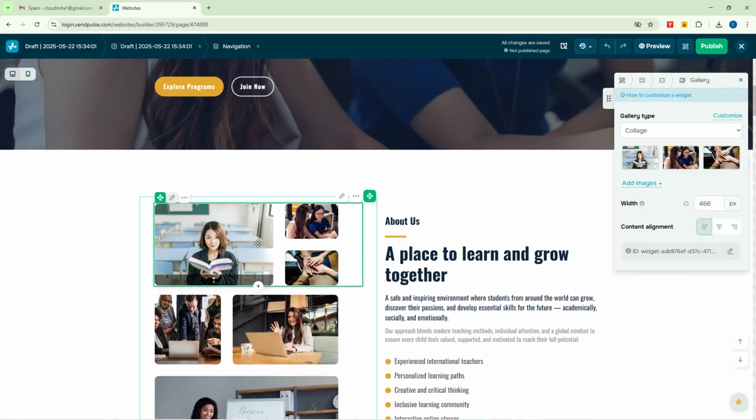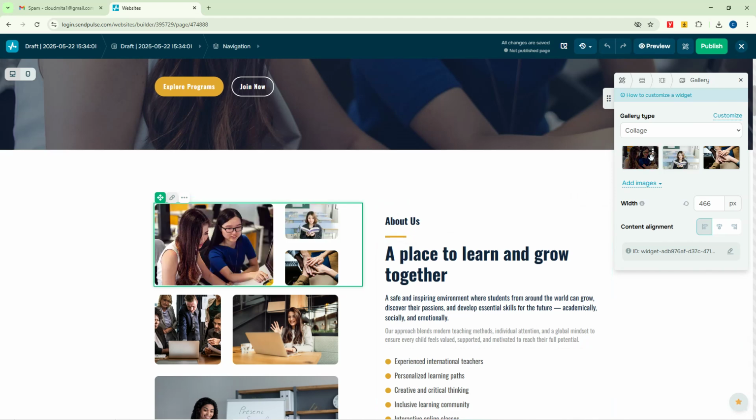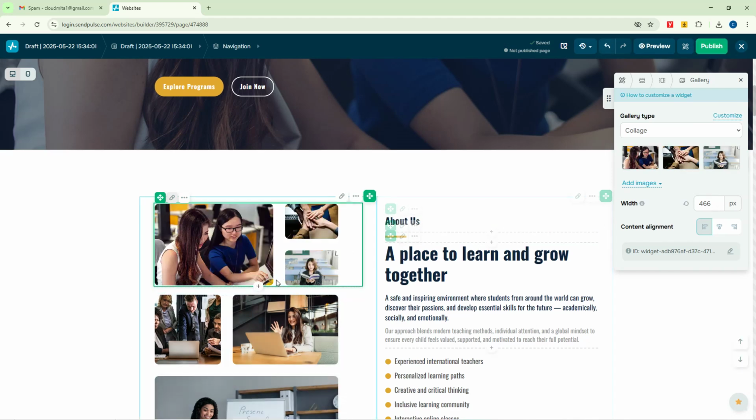I can click on this small thing here to change the image. I can try to drag this over here. You can see that I've changed it here. Now I can decide to bring this one here. You can see that it has changed, and so on and so forth.